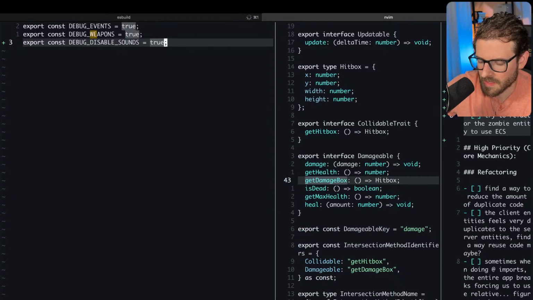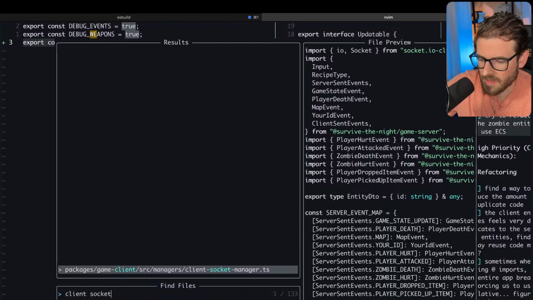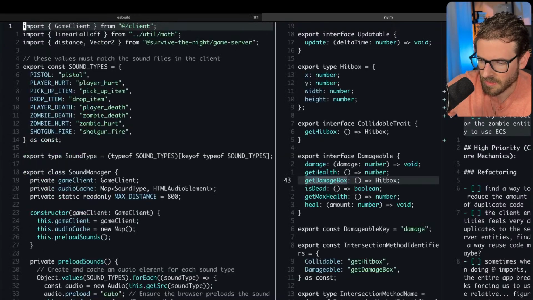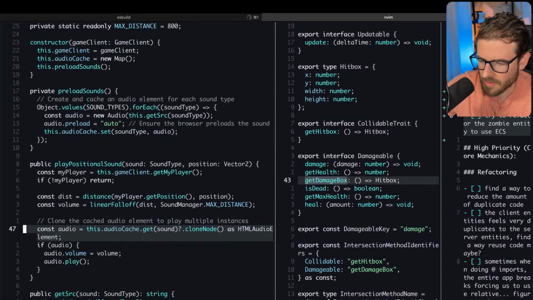Okay, so now if we want to disable the sounds, I think on the front end, we would have to import those. And where do we actually play the sounds when stuff happens? I think it's in the client socket manager. Okay, actually that might be the sound manager. Yep, here it is. And if we scroll down a little bit, play positional sound is where we actually play this. So I wonder.